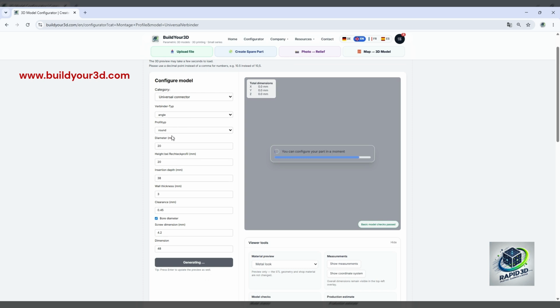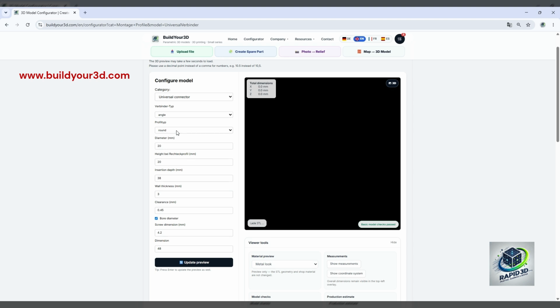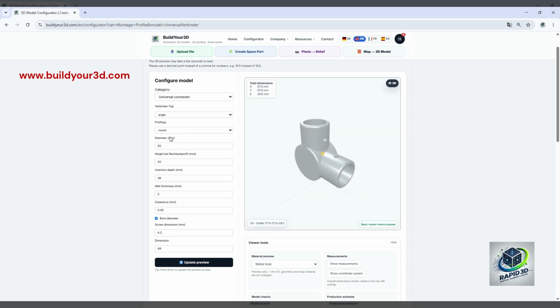Depending on your application, you can create straight connectors, T-connectors, corner connectors, cross connectors, 6-way connectors, and connectors with predefined angles. Whether you're building furniture, exhibition stands, machine frames, greenhouse structures, robotics projects, or custom constructions, Build Your 3D makes it easy to create the connector you need.